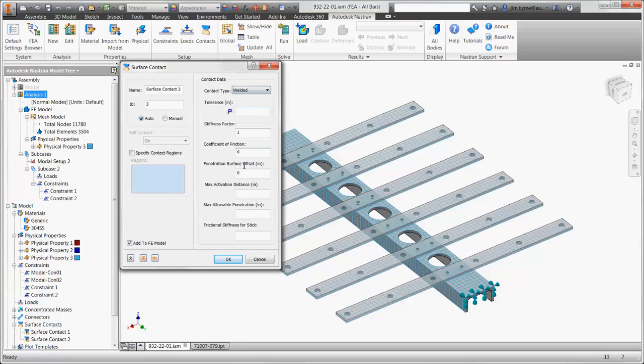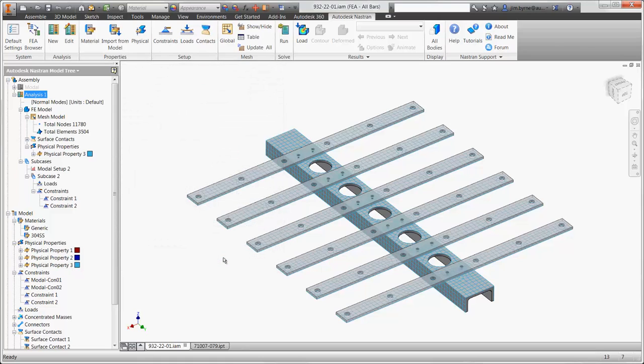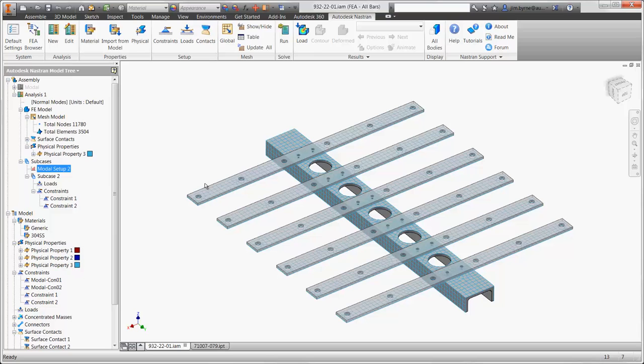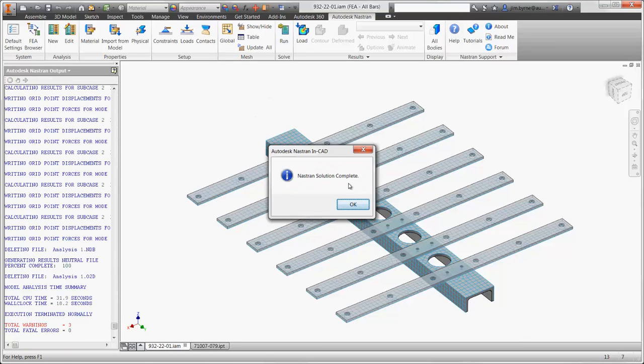We'll use a welded contact between the parts. Bolted connections is another option, but we are mostly interested in the behavior of the bar stock. And we'll solve for the first 30 mode shapes and their frequencies. The solver only takes about 30 seconds to complete.